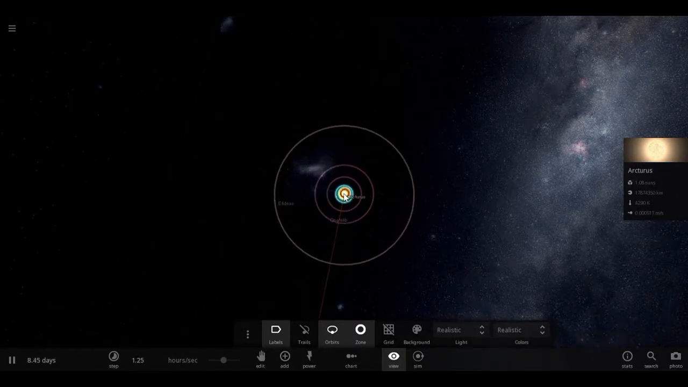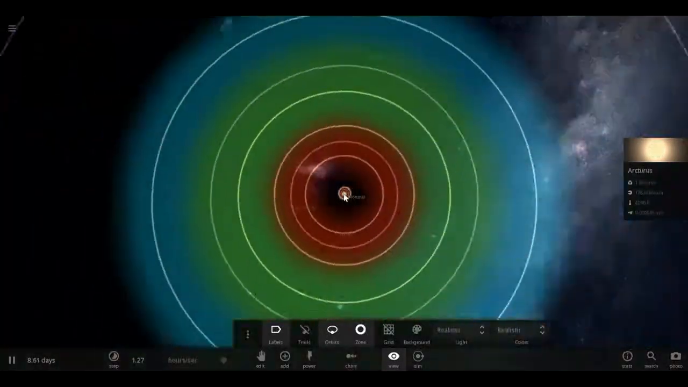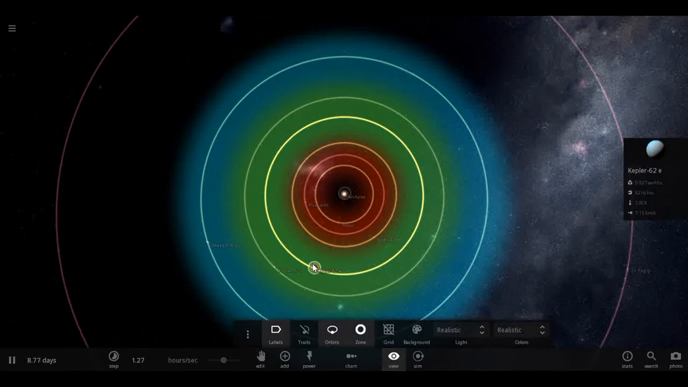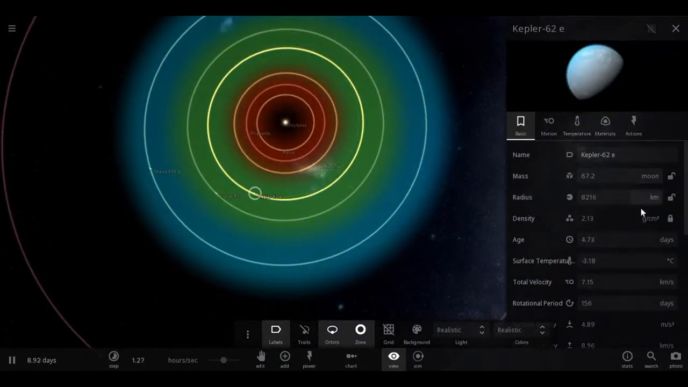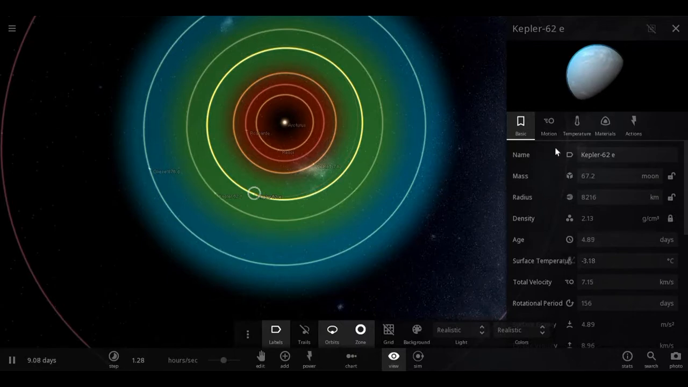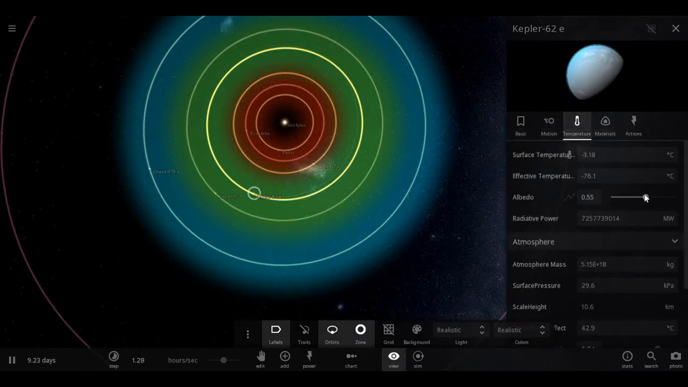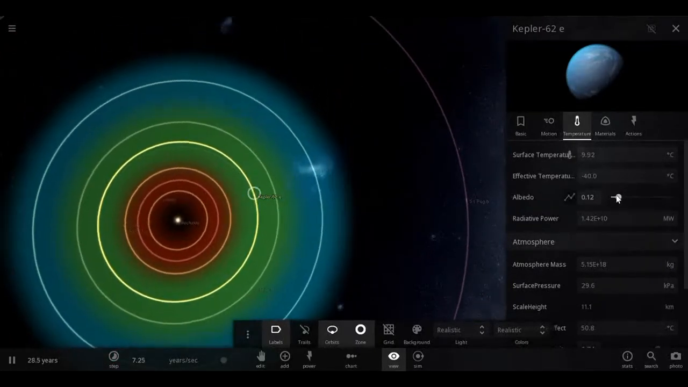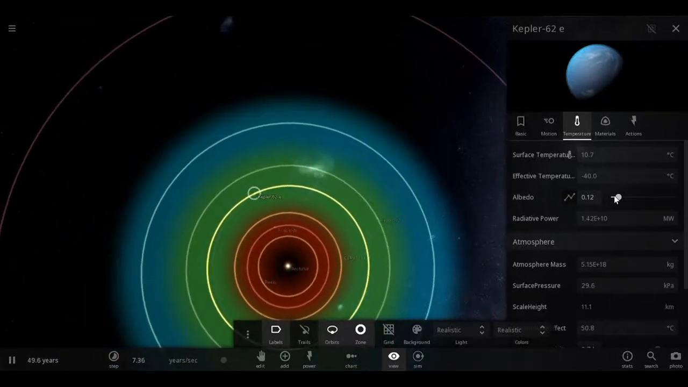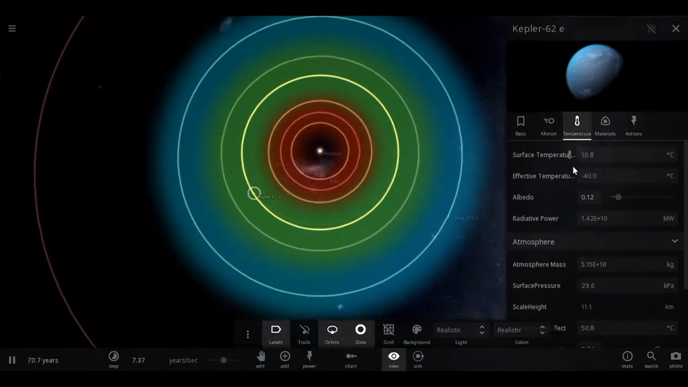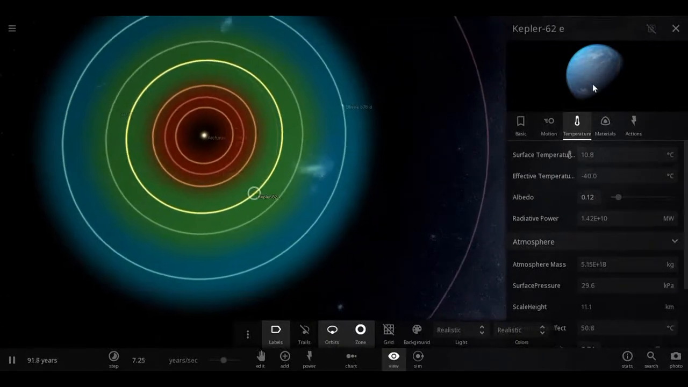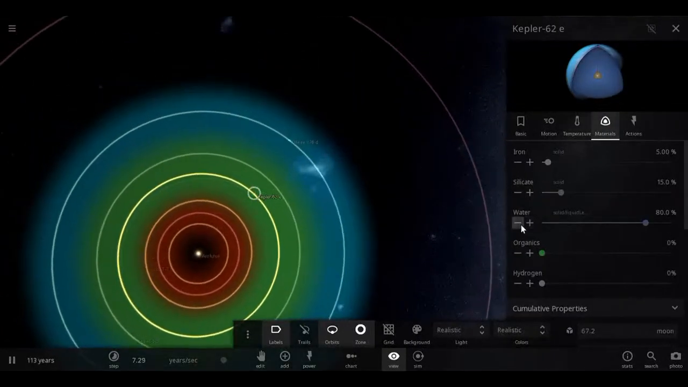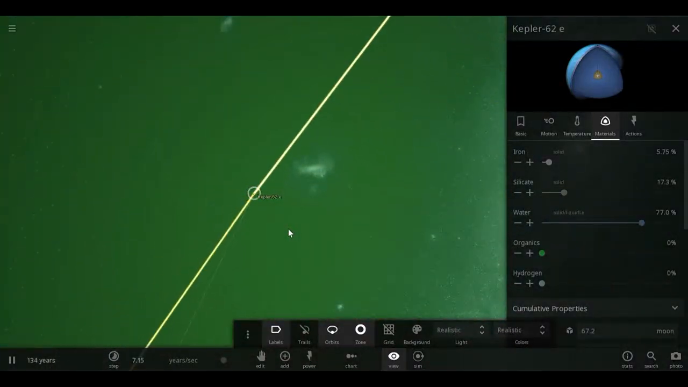Let's customize our Earth so that it looks and acts just like Earth. It'd be Kepler 62e. While it's keeping a bit of a cold temperature, we can play around with its surface temp. Take up time a bit. Make it much like Earth. Very warm, very habitable, very comfortable. It's a water world.